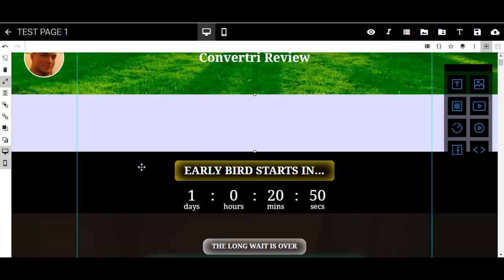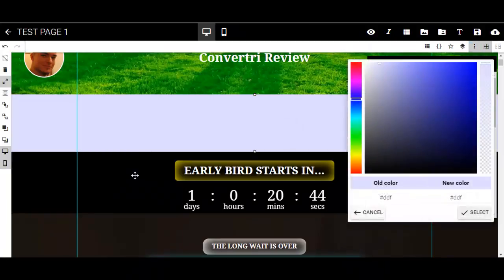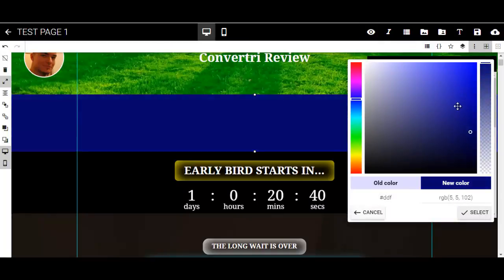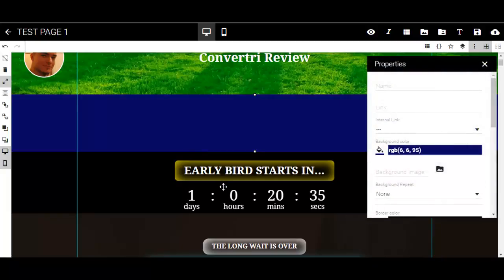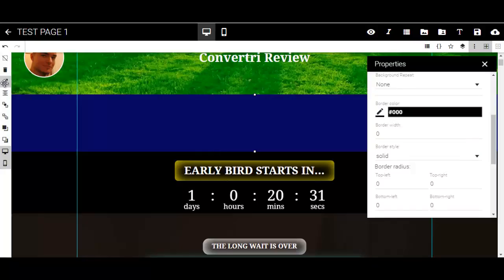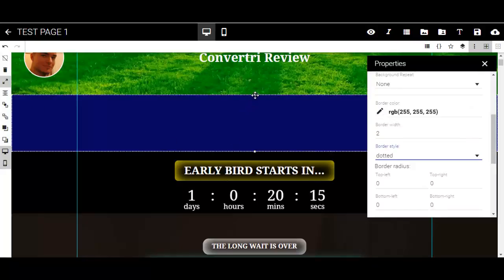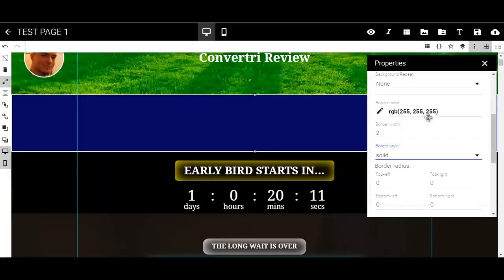Okay, and then of course when editing a section, go to properties, and here you can change the background color. I'm just going to go with dark blue just to show you what it looks like. You can place the background image over here, repeat the background. You can have your border color if you want it. So it looks like that. It can be dotted, it can be solid like that. Sometimes that looks nice.